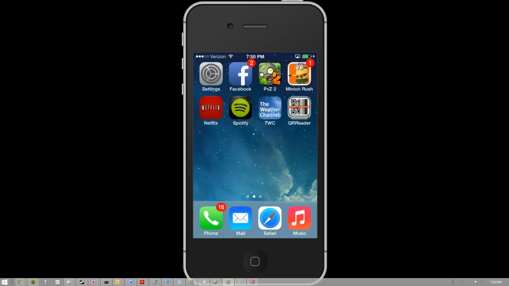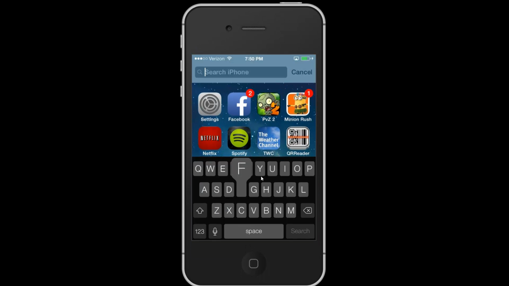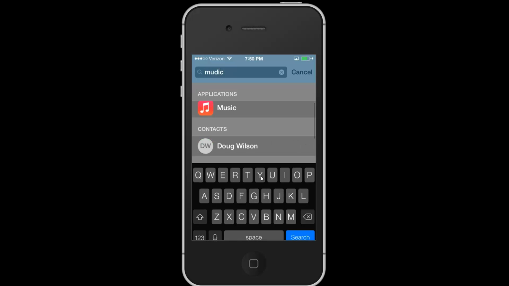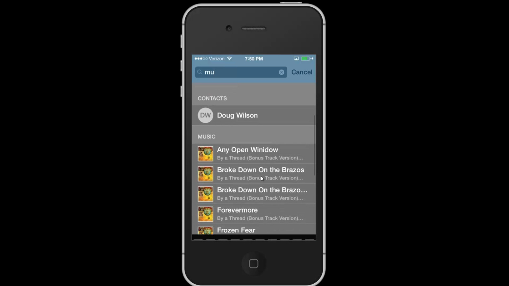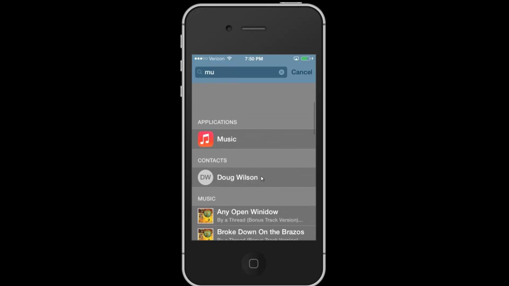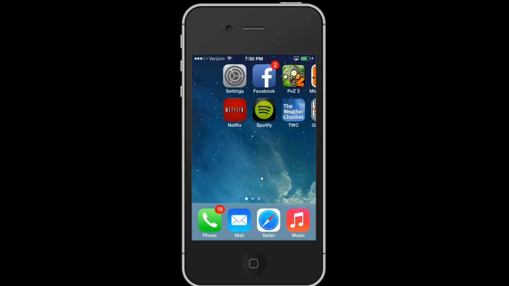Oh, and what I want to talk about is Spotlight search. Normally you have to go all the way over to the left to initiate Spotlight search. Now you can just drag from any empty space and you'll have that search up so you can start searching. These are kind of the major changes that they've made that you should know if you're going into iOS 7.